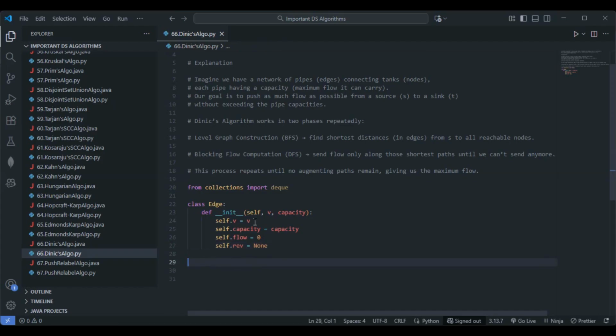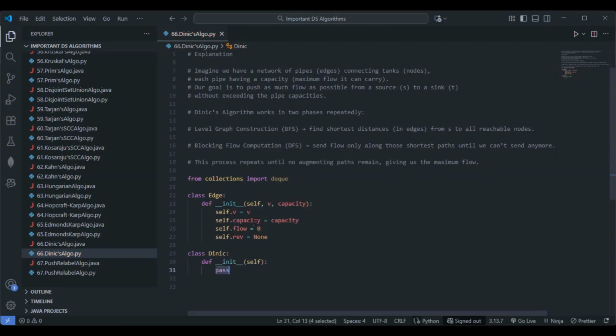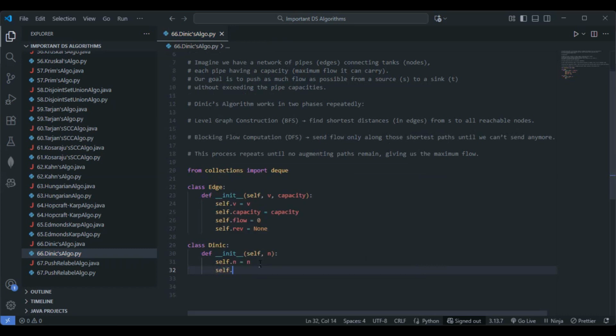Now let's go with the main class, nothing but the Dinic class. This is the graph class for Dinic's algorithm, right? So I'll go with class here. Let me call this one Dinic itself, as we are dealing with Dinic's algorithm. Again, let's go with the initialization part here. Let me remove this one along with the self. I need n as well. Now self.n equals n, and let me go with graph here. This is fine, I believe.